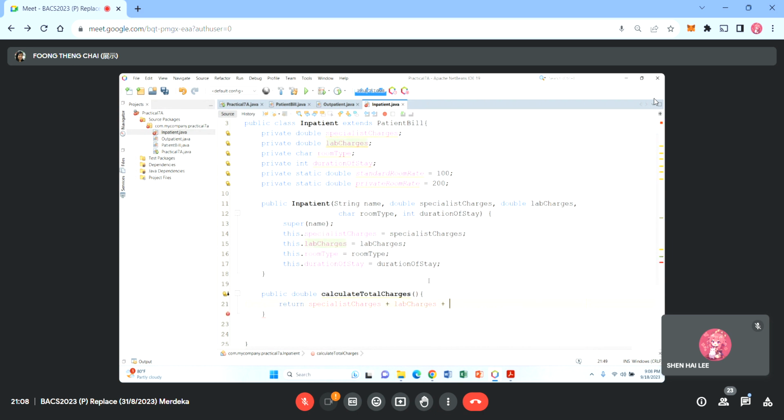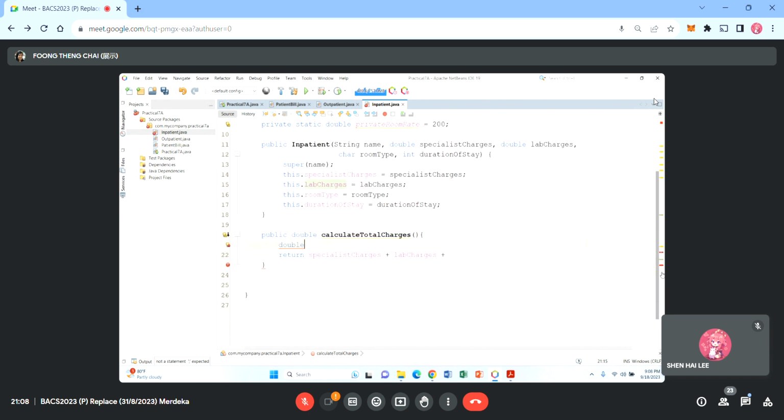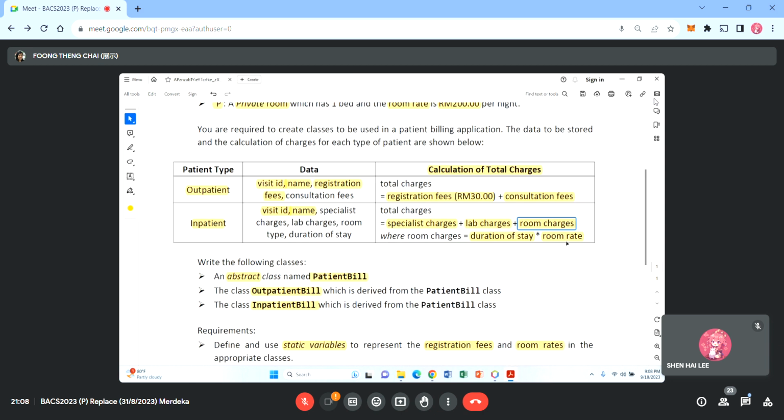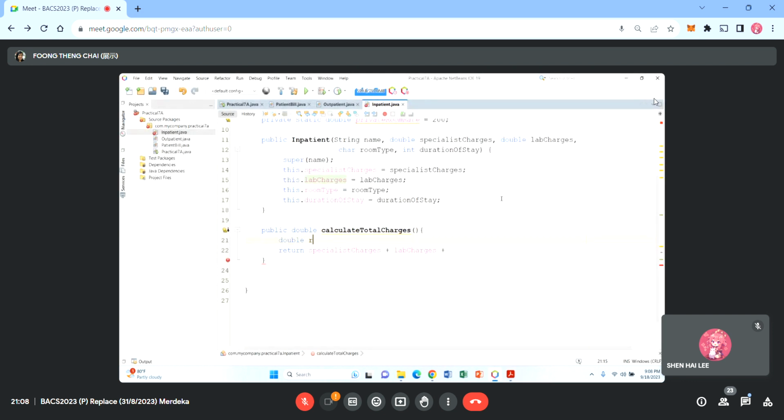Plus room rate. Room rate we don't have, so we have to declare a variable, room charges. How you get your room charges? You can use if else or switch case to switch the room type. Say we use switch case, if it's S, standard room.